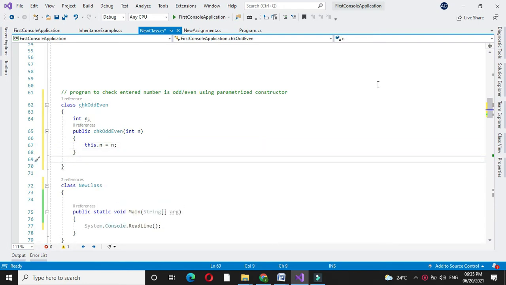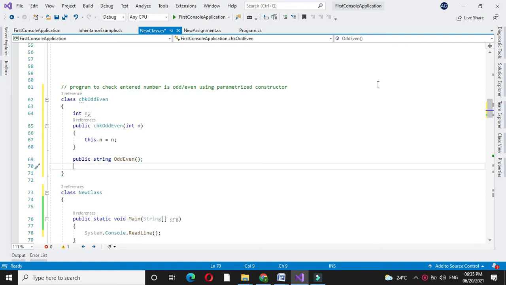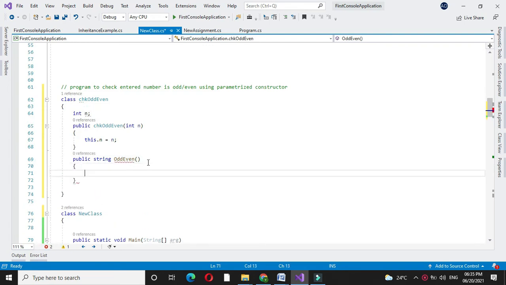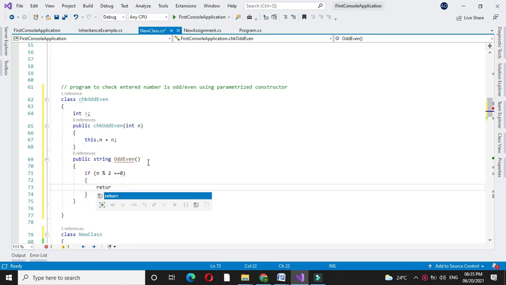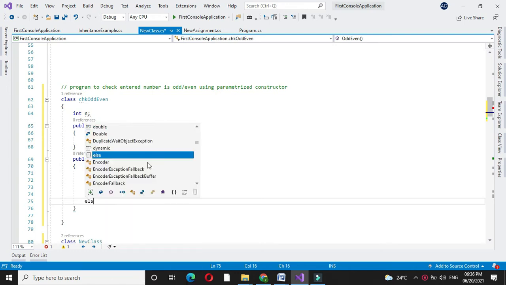and then we will declare one method, oddEven. Here I have declared the method as a string, that is, it will return a string value, and here I will check if n mod 2 equals 0, this number is an even number, so I will return "number is even", else I will return "number is odd".